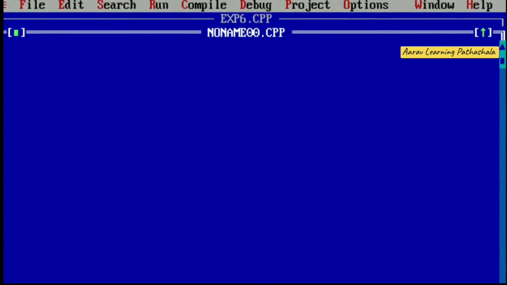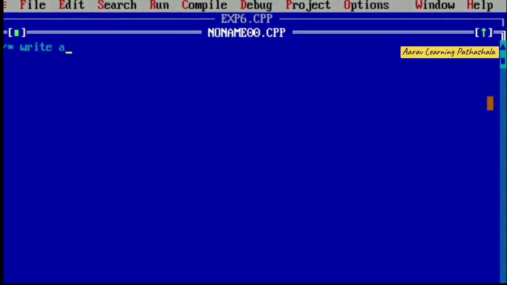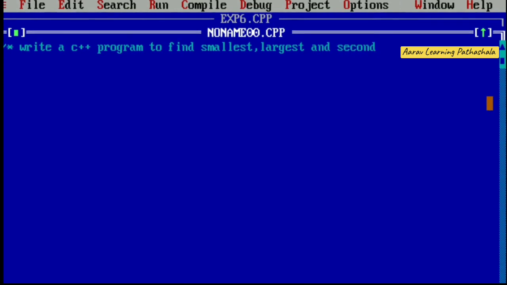Now let's see how to execute a program to find largest, smallest and second largest of three numbers. So in the documentation section, I am going to write the name of the program. Write a C++ program to find smallest, largest and second largest of three numbers.